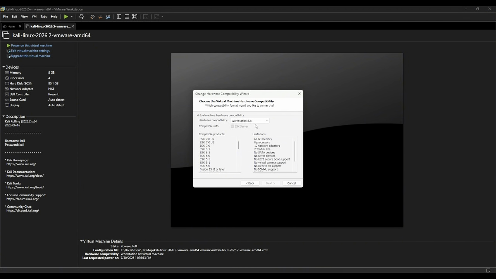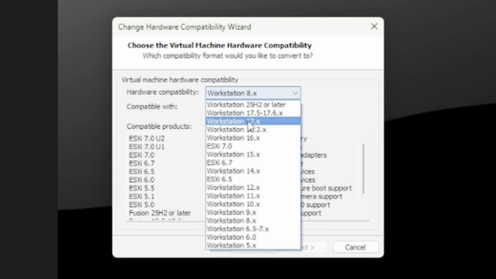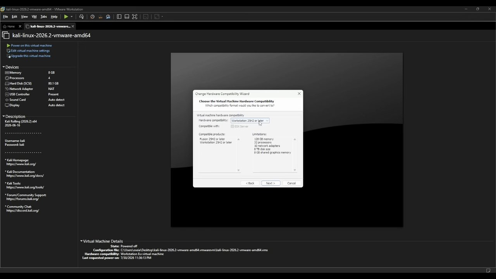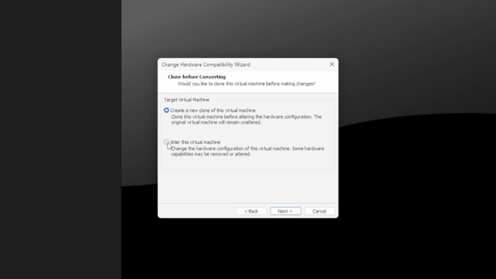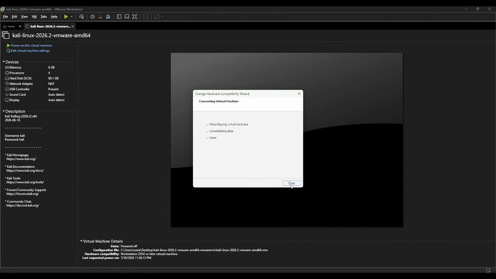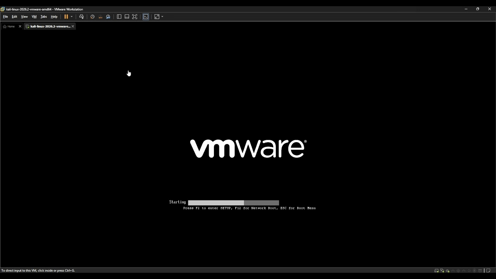So you can see that it is using workstation 8.x. So we have to update this to the latest version. So I have selected the 25H2 or later. So next. So change this to alter this virtual machine. So select this one. Then next. Finish. Then close. So let's power on the machine again. So power on this virtual machine.